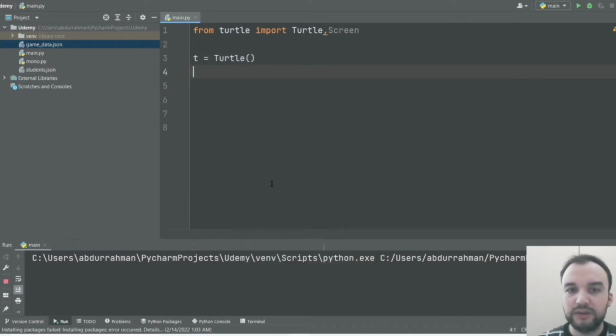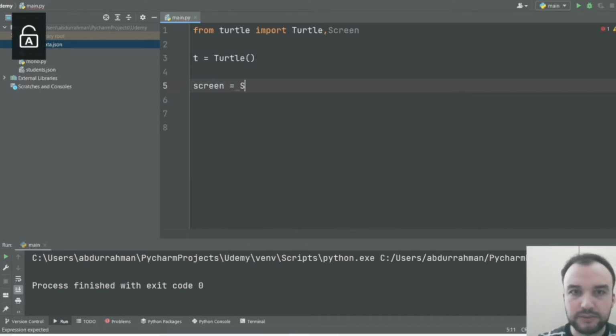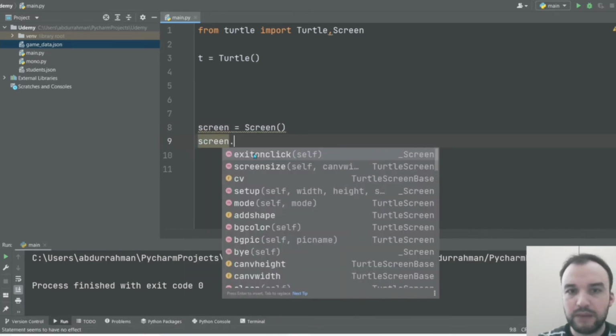But when we run, there is a page and it flashes and closes. To make this screen always open, we will use this screen object. For example, screen is screen here, and then screen is another object, and we will use a method, exit on click.